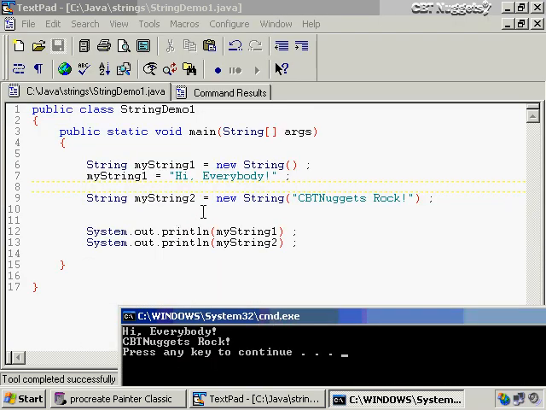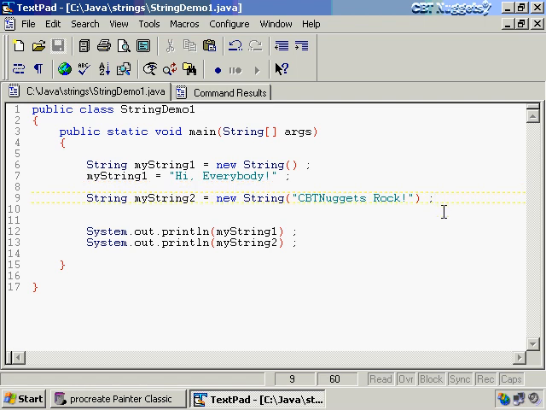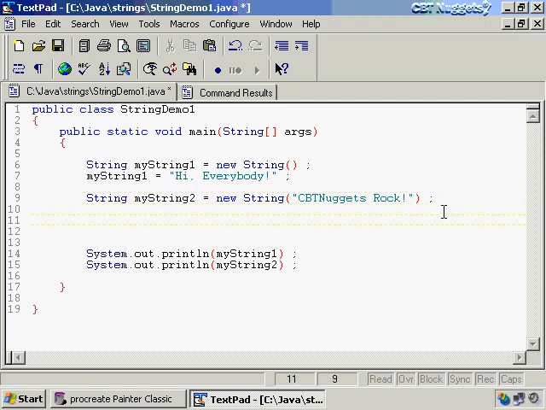All right, so here we can see that I went ahead and created myString2. And I'm using "CBT Nuggets rocks" inside of the parentheses, surrounded by quotes. Notice the space is included, even in the "hi, everybody" example in myString1. Notice I have the comma, space, and then the capital E. Here in the "CBT Nuggets rocks" example, I also have a space. Okay, so that's the second way I can create a string.